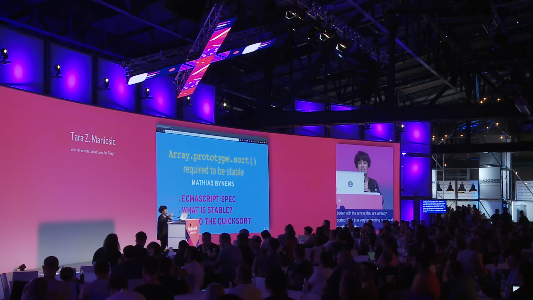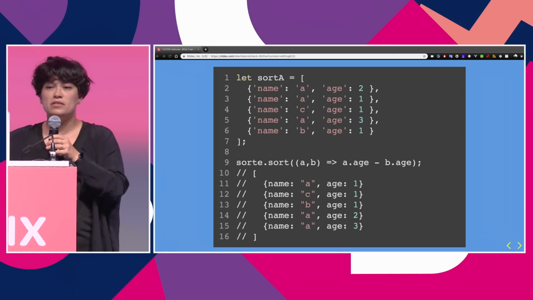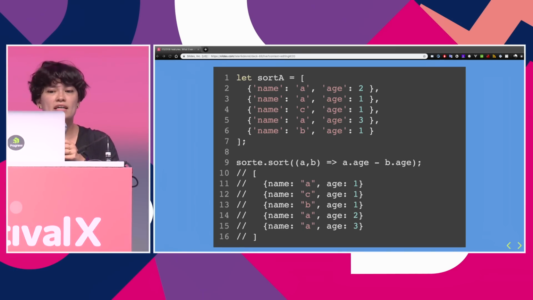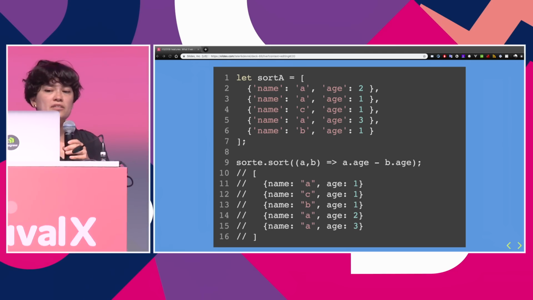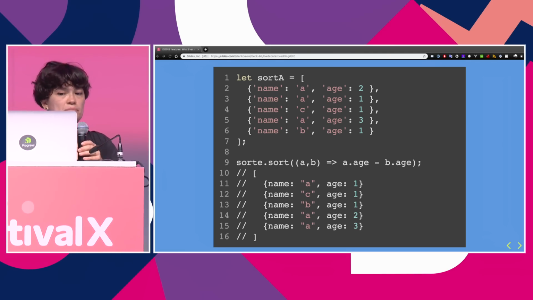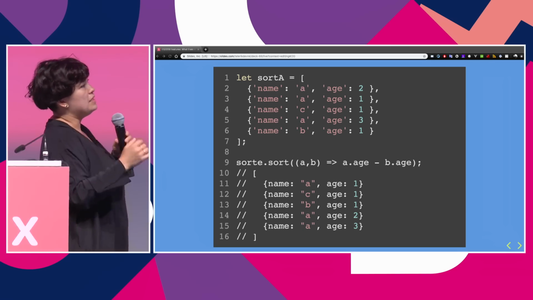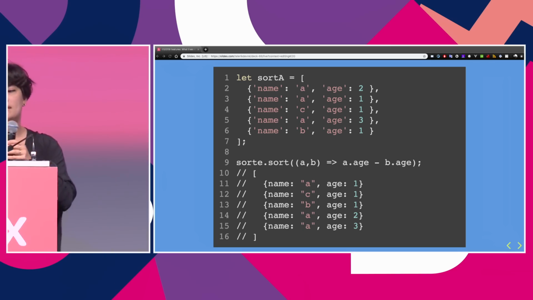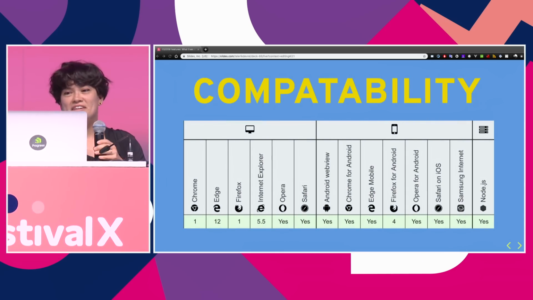But this is what it looks like. You see here we have multiple keys of A that have varying values. In this order on top, it goes ACB. So when we sort it by age, we should get ACB in that same order, and it does that now everywhere. So there you go.